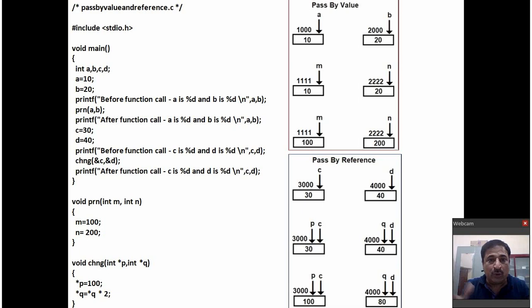Let us understand it through the program and with the figures, right? So what I am doing here, I have defined 4 variables A, B, C and D. So when you define an integer, what happens? 2 bytes are assigned to an integer, right? So 2 bytes are assigned to this variable A. 2 bytes are assigned for B. Again 2 bytes are assigned for C as well as for D also.